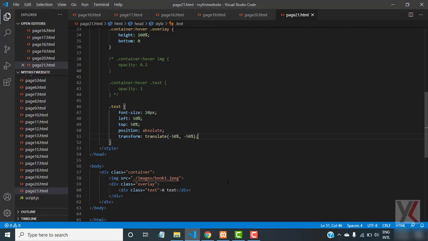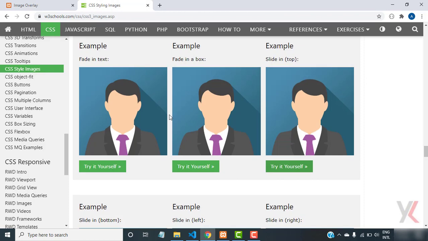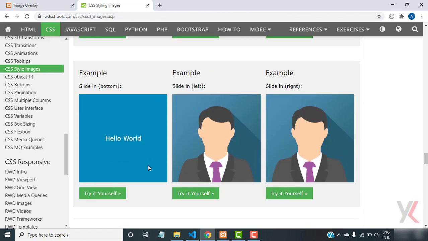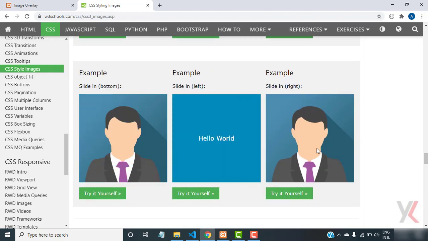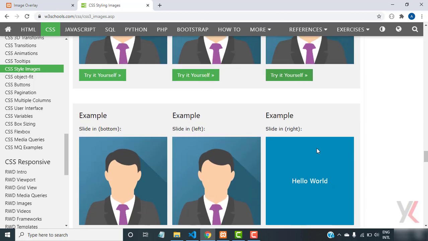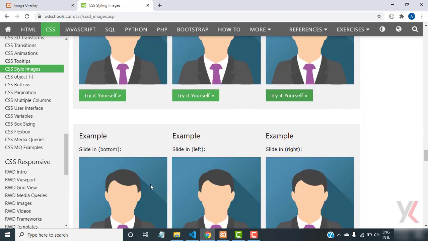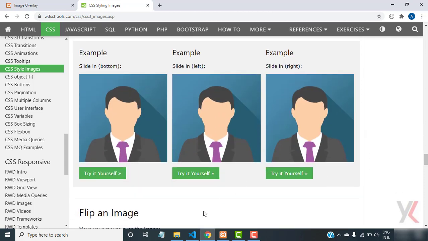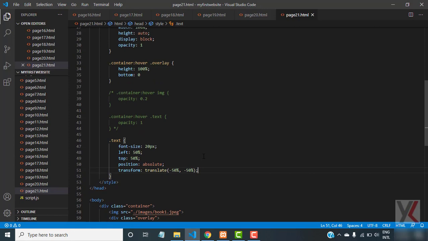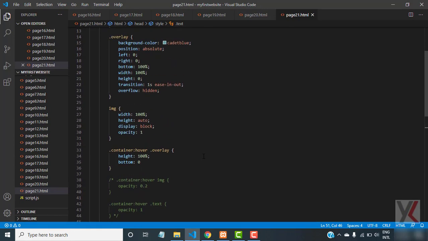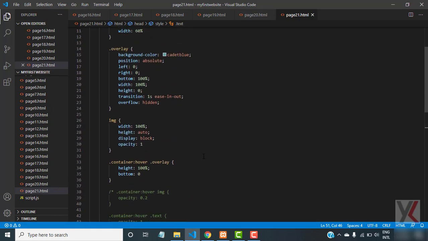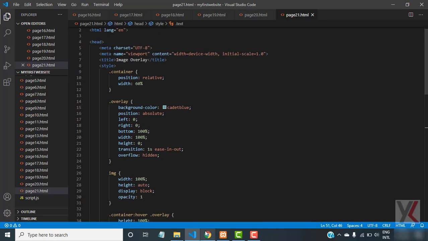So now we'll discuss, there are more. See here it is from bottom, it is in left, it is in right. So these four are kind of similar. We just have to change our styling from here.